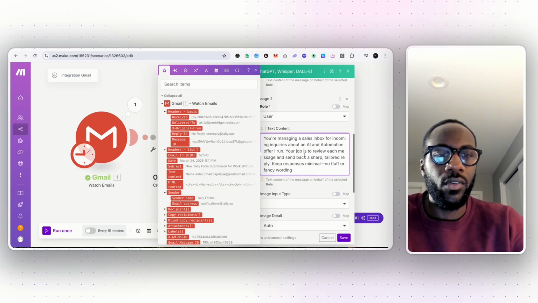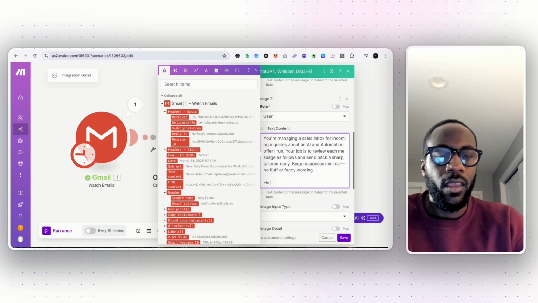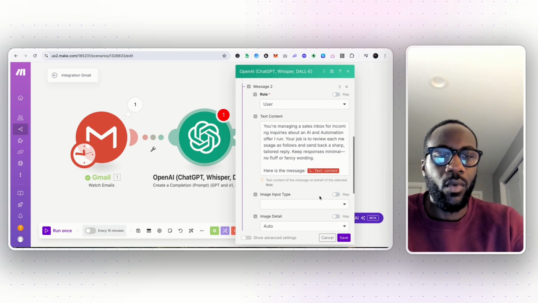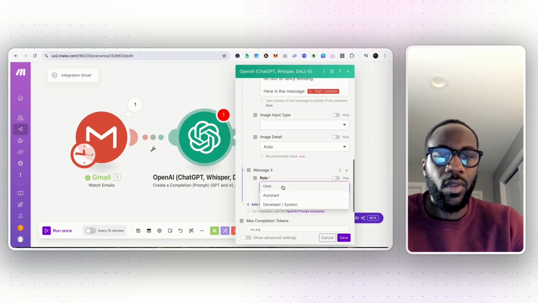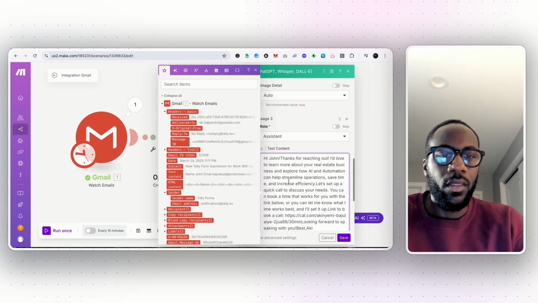And so I'm going to say your job is to review each message and send back a sharp tailored reply. Keep responses minimal, no fluff or fancy wording. So let's review each message as follows. Here is the message. I have an example that I want to use. So if we add another message here, and then we're going to go with assistant.